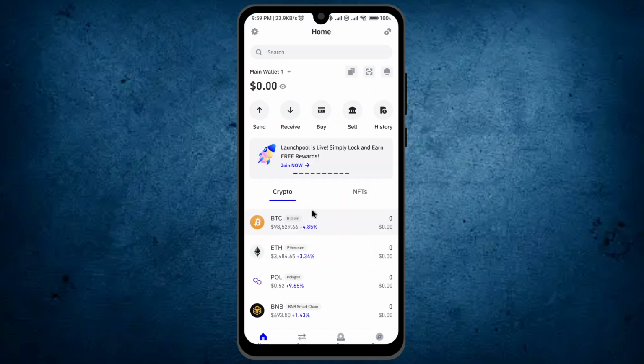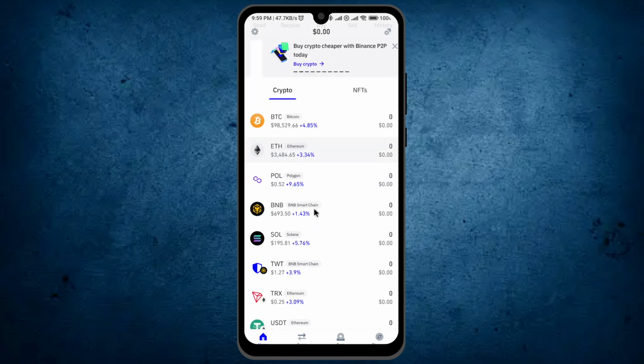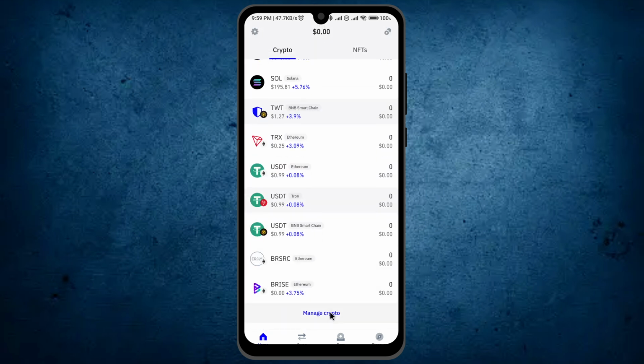Once it opens, you will see multiple cryptos, and if I scroll down, here you can also add more cryptos by clicking on the option Manage Crypto. But if you want to add your own contract address, then how can you do it?